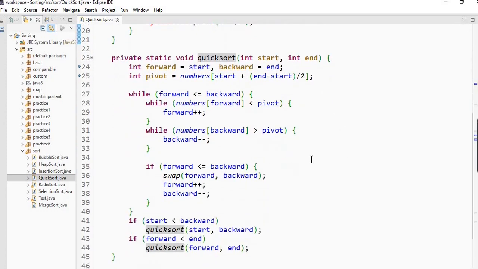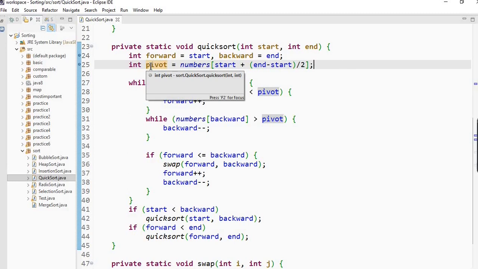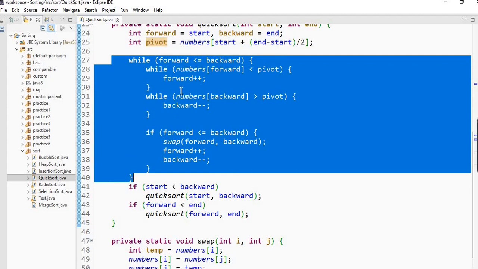So how does it happen in quicksort? There are two pointers, two indexes, start and end. I'm not changing start and end. Instead, I'm copying start and end to forward and backward pointers. Then the pivot, I'm selecting the pivot. You can select any number as your pivot element. I'm continuing this loop until the forward pointer is less than the backward pointer.